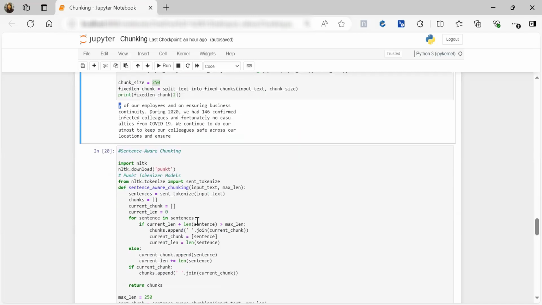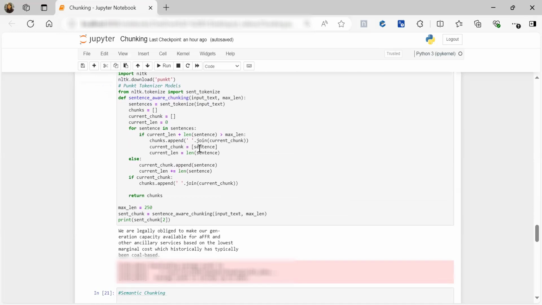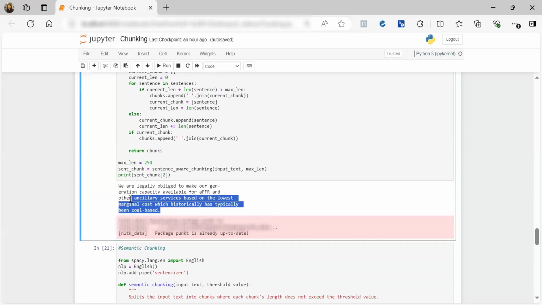Next, we are going to be discussing sentence-aware chunking. This technique ensures that the chunks are divided at sentence boundaries. It maintains the grammatical integrity and the contextual flow. By using a sentence tokenizer, this method helps keep the text readable and coherent, which is particularly useful when dealing with natural language data. This is the output that we've received from this code.